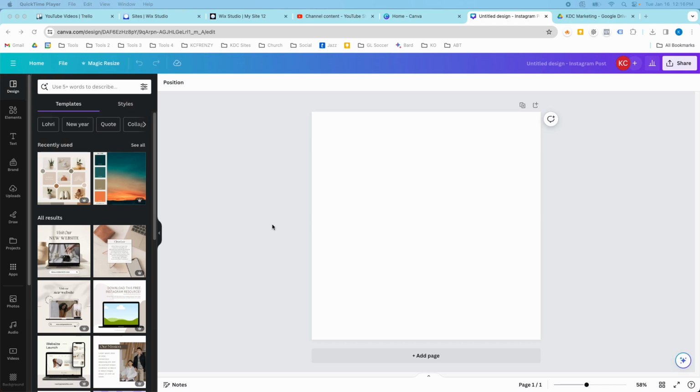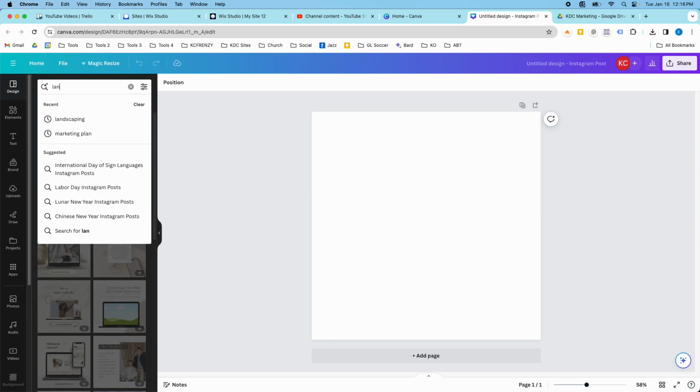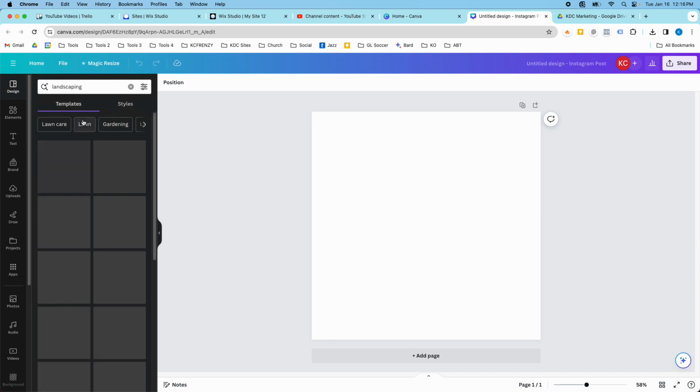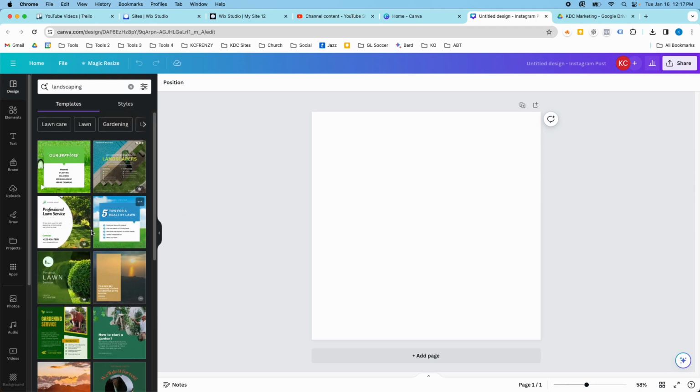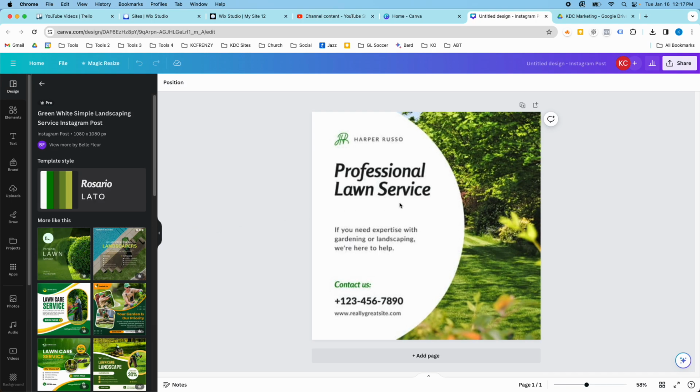So if you're in Canva, I just selected the Instagram post template, and it's the square size, so 1080 by 1080. And let's say I'm going to make some social media images for landscaping. So the first thing I would do is I would actually find a template that I like. Let's say it's this one.